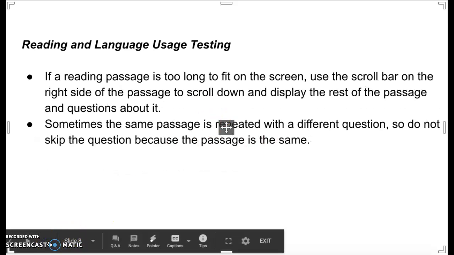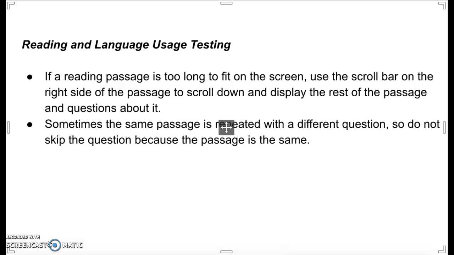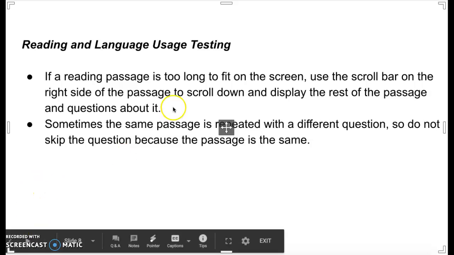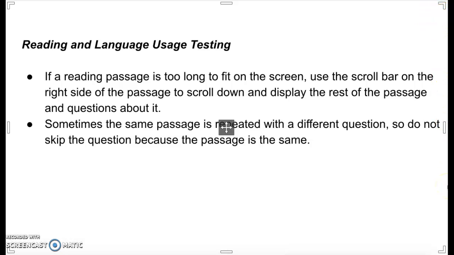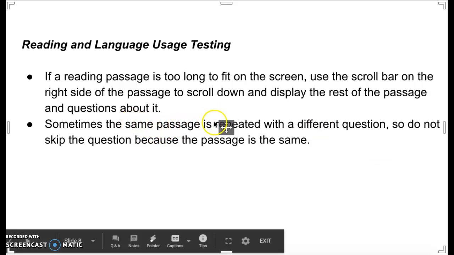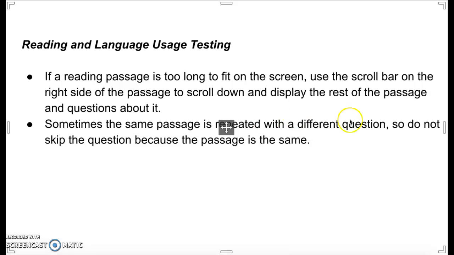If you're issuing a reading test, then remind them that if a reading passage is too long to fit on the screen, they can use the scroll bar on the side to scroll down and display the rest of the passage. Sometimes the same passage is repeated, but perhaps at a higher level. They should not skip the question because they think the passage and the question are the same. They should read through it and check that the question is different.